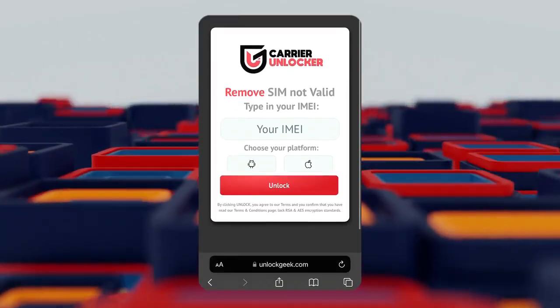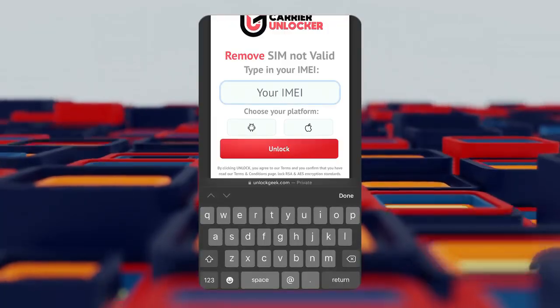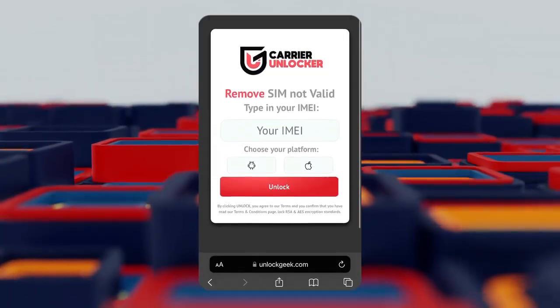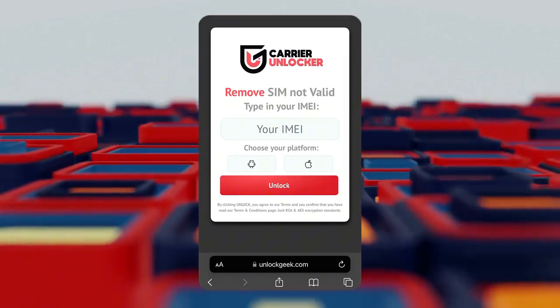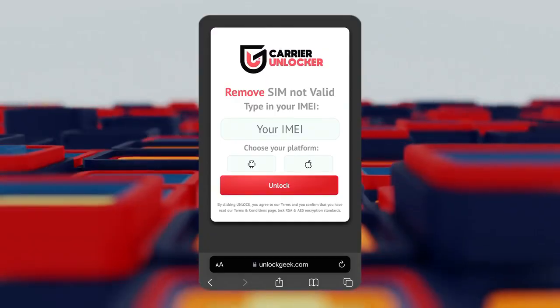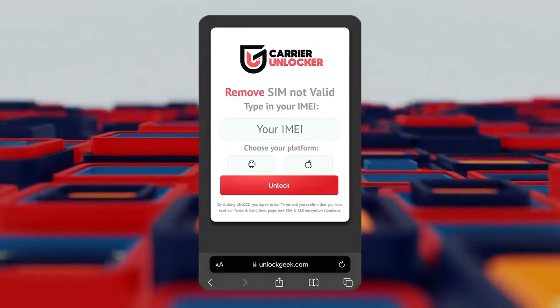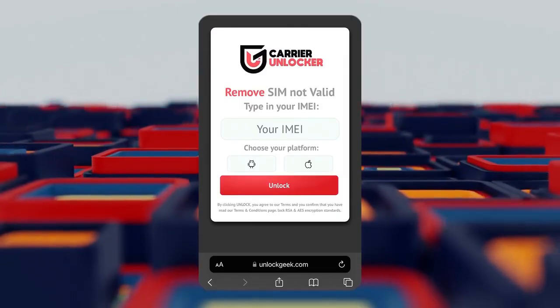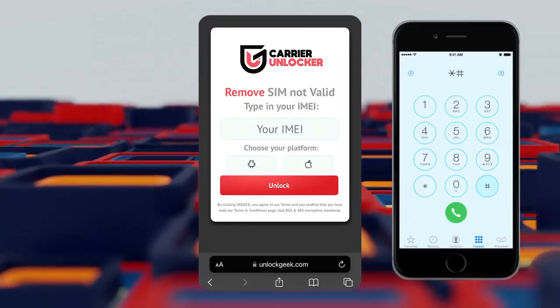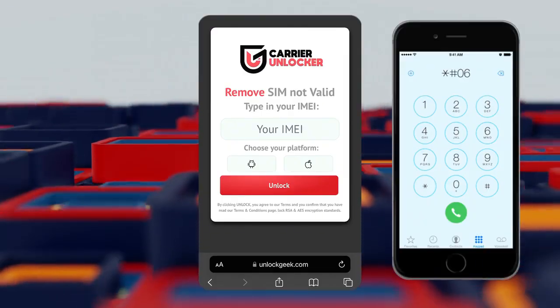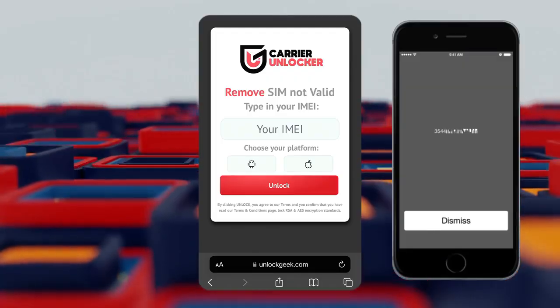On this page, we're going to need to fill in the details of the device that you want to unlock. You need to type the IMEI of your device to be able to unlock it. Don't know your IMEI number? No worries. Here's how you can find it. If the device is already in your hands and you can access the home screen, simply dial *06 on your iPhone's keypad to display the IMEI.